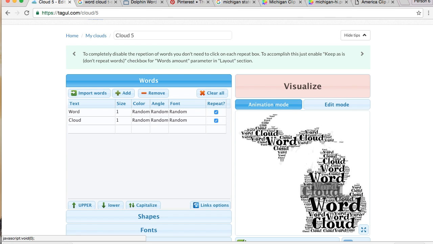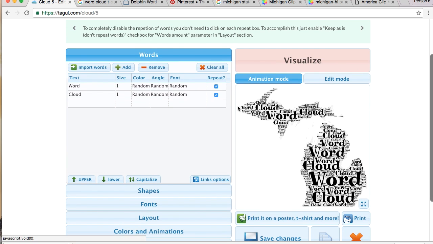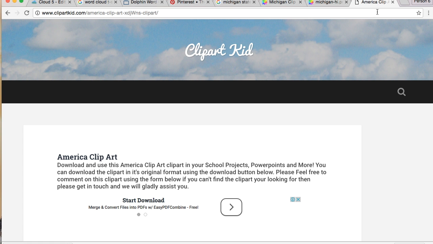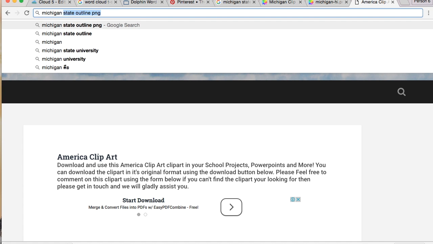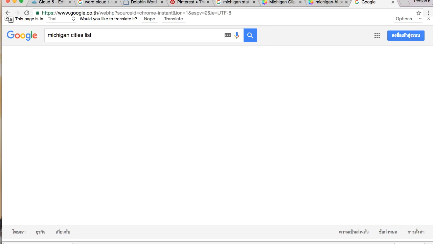Oh, there we go. So you see how there's just a couple words here, but it formed the shape of the state. So looks pretty good already. I basically created a t-shirt design in 2 seconds. But what I'm gonna do now is I'm gonna Google Michigan cities list.